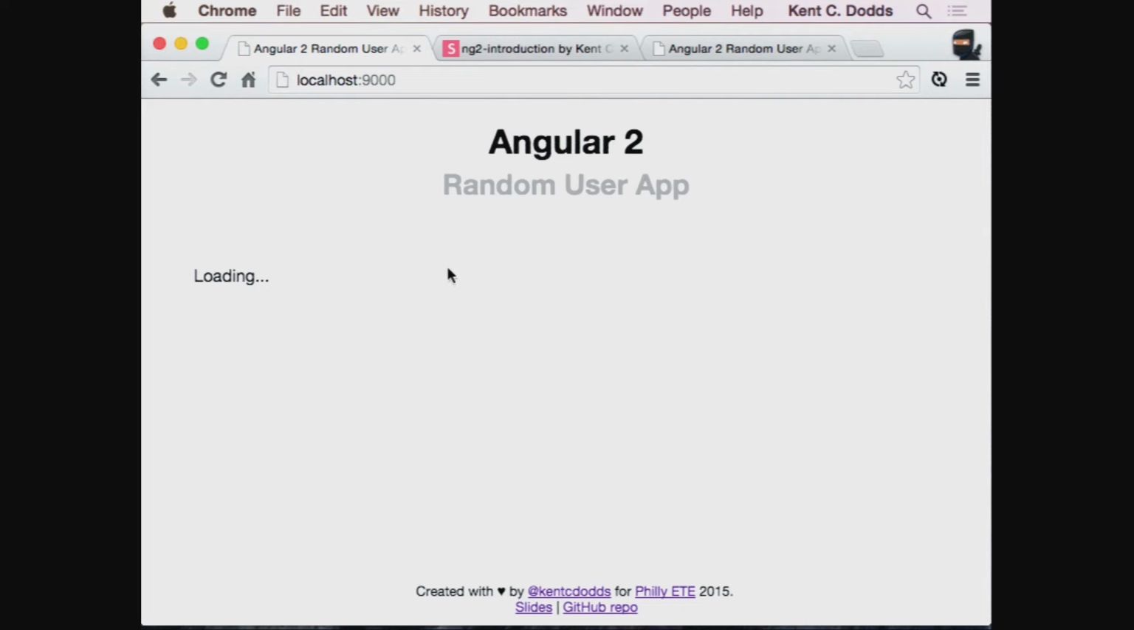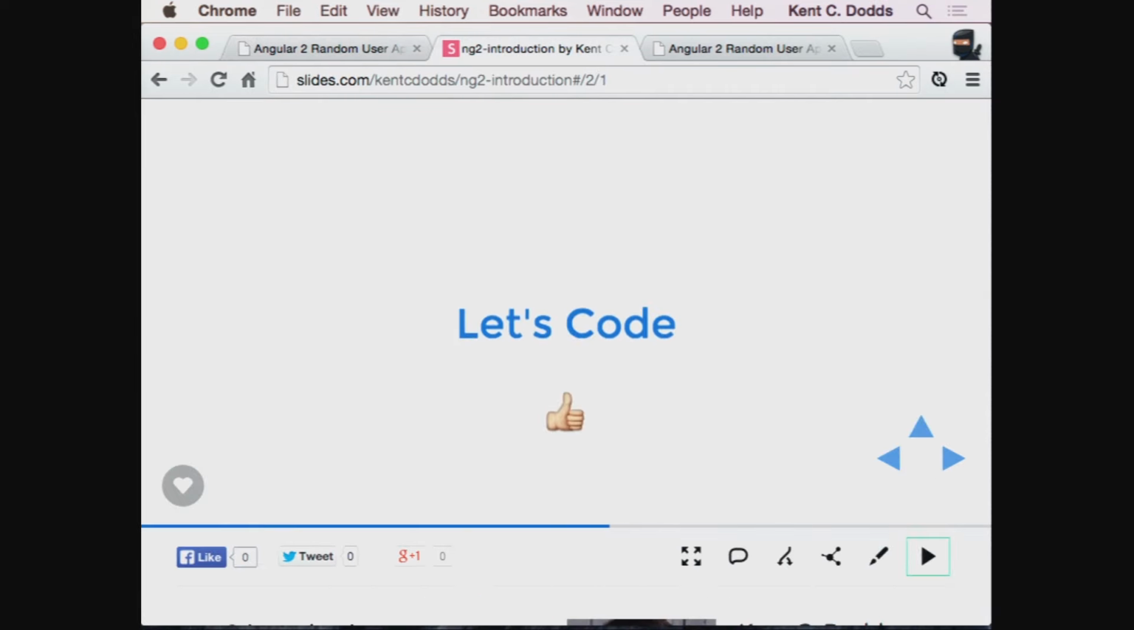So this is our shell for this application. So far right now, our app has no Angular 2 components in it whatsoever. And so we'll be building it sort of from scratch. So let's go ahead and code.